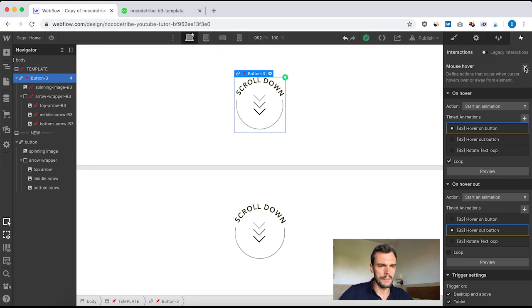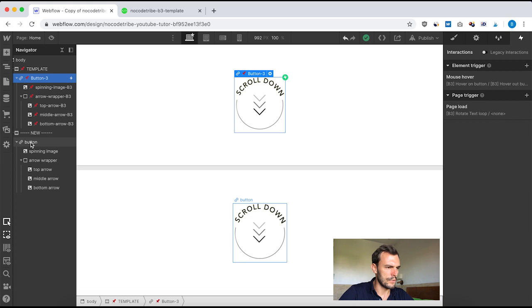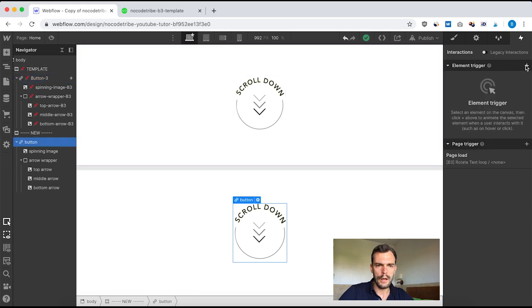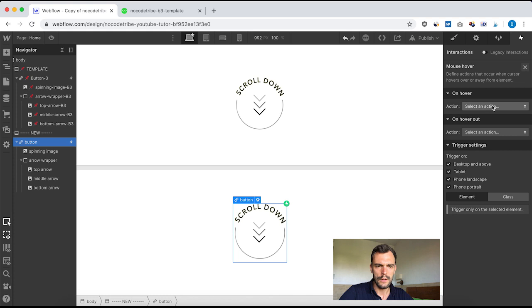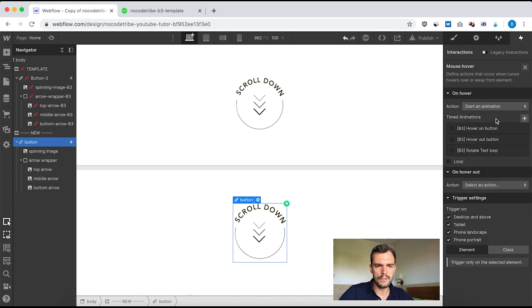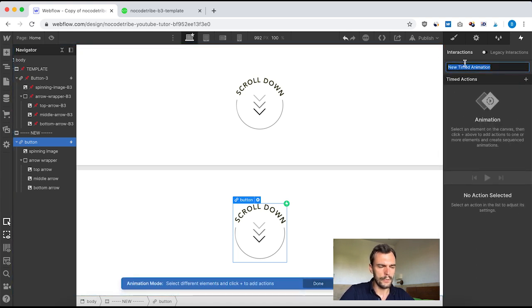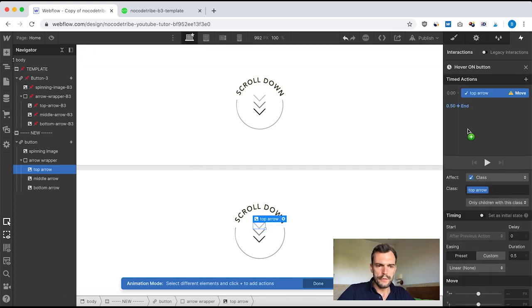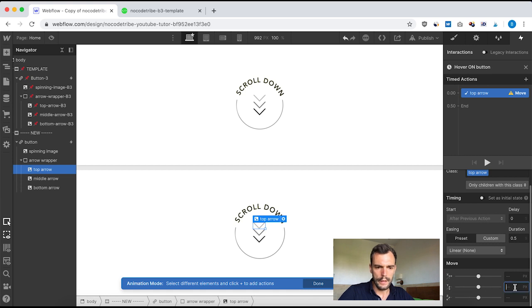Let's rebuild this in my new project here. So I select my button. I'm going to grab a mouse hover interaction. On hover, I want to start an animation. I'm going to call this hover on button. So I'm going to select my top arrows. Top arrow, I want it to move down on the Y axis, I want it to move 5 pixels. I think 0.2 seconds.